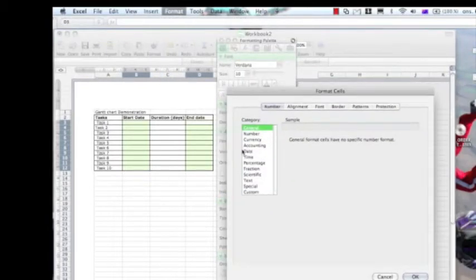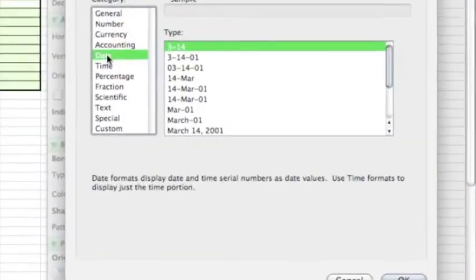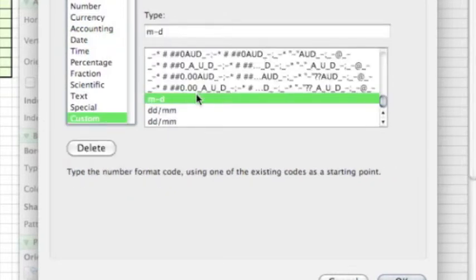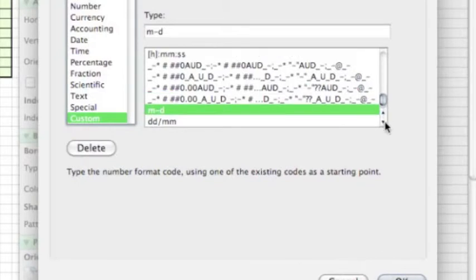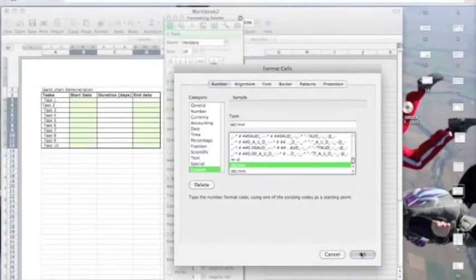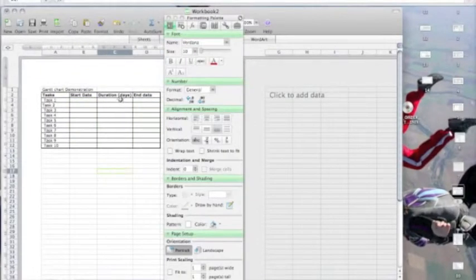Once we've got that open, we want our cells to be a date. There's a few different date formats here. I don't really like any of these, so I'll go to Custom. And what we have here is the date and the day / month, which is what I like. So I'll click OK. The duration, as we can see, is a general format, which will be fine for what we need. We are now ready to start putting in data.